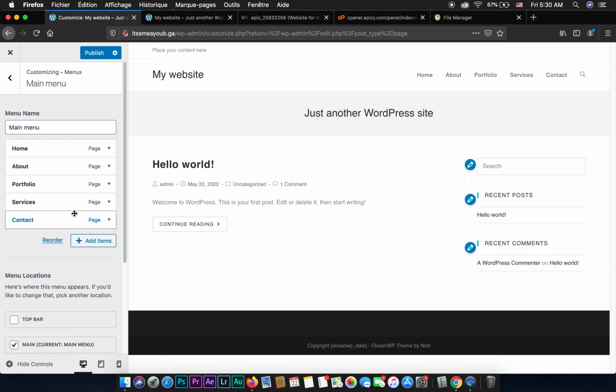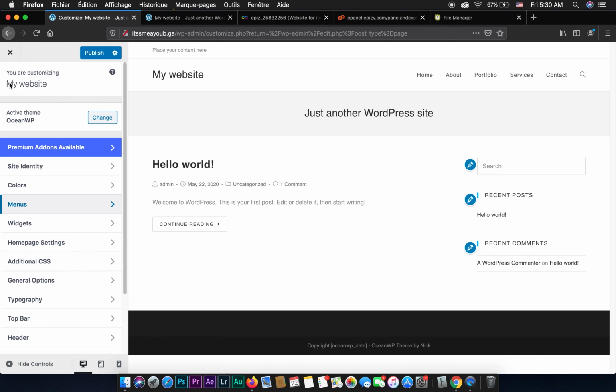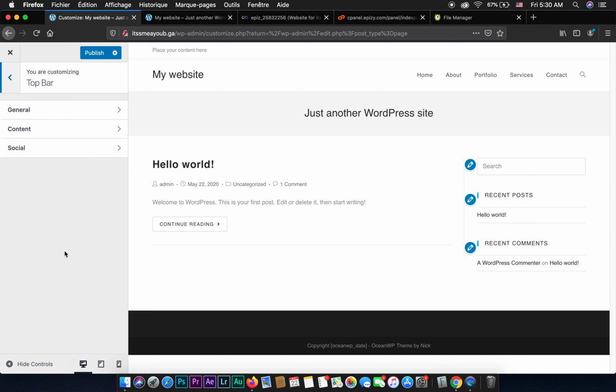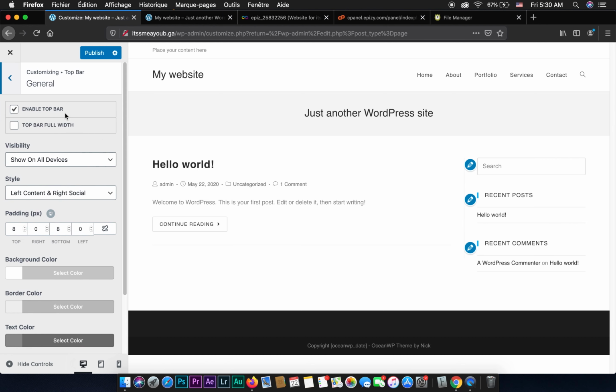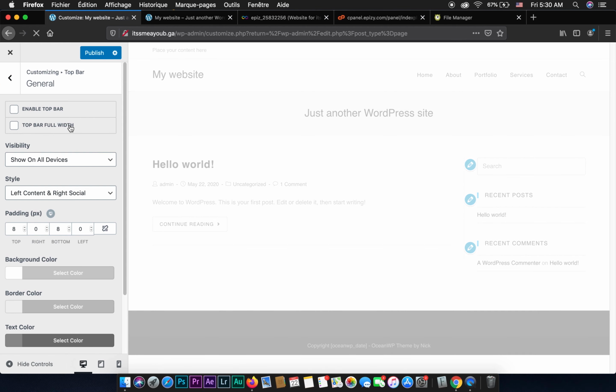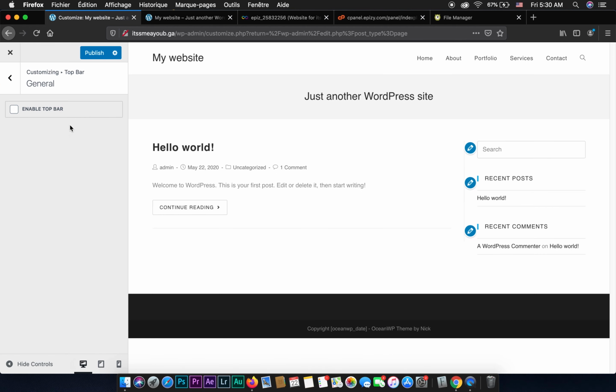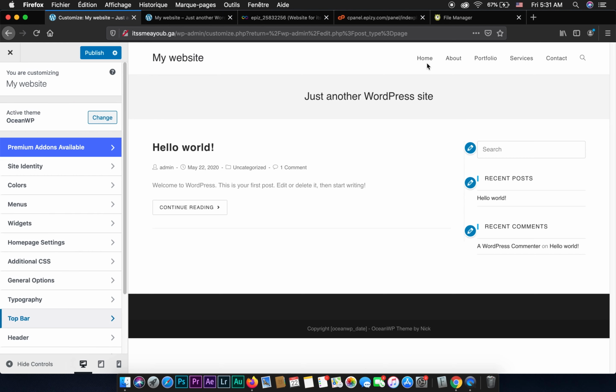The first thing before we start customizing our navigation bar: as you can see here, it says place your content here, and we don't want this. So all we have to do is come back, and then go to Top Bar. We click on it, click on General, and then uncheck or disable the top bar, and then it will not appear. Then come back to start customizing our navigation bar.